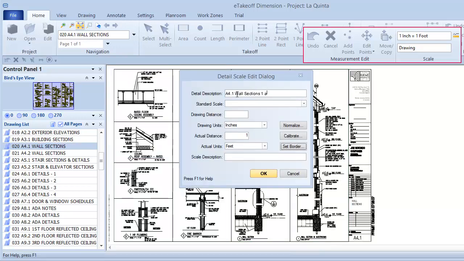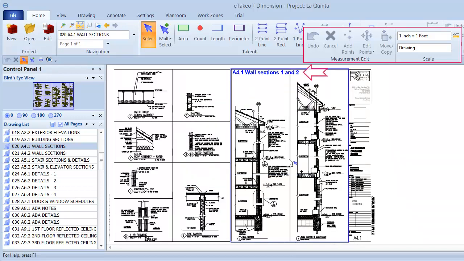Once the border is set, I can name this detail scale and select the ratio, 1/2 inch equals 1 foot. When I click OK and then Close, I can clearly see the blue rectangle with the detail scale, as well as the overall scale setting for the drawing. And there's no limit to the number of detail scales that you can add to a drawing.